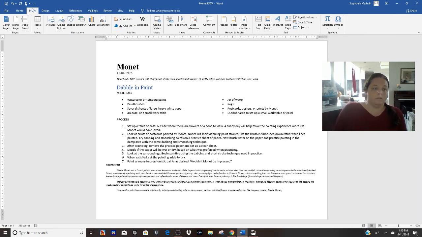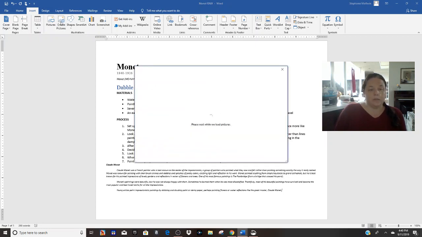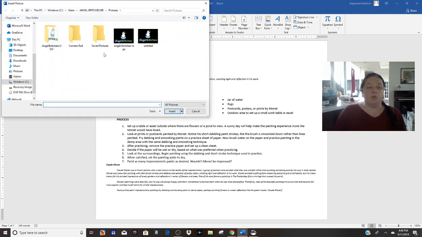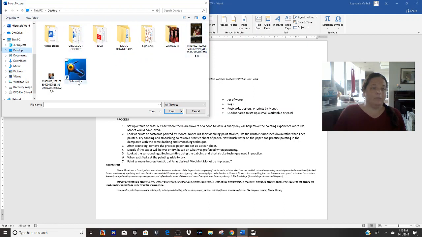Go to your insert tab right here, and you want to insert an online picture. If your computer is connected to the internet, it should come up an image search like this. If for some reason you cannot get your computer to connect to the internet, you can still insert a picture. Just go to insert pictures. This is going to have to be something on your hard drive, something that you already have, whatever you have on your hard drive somewhere.